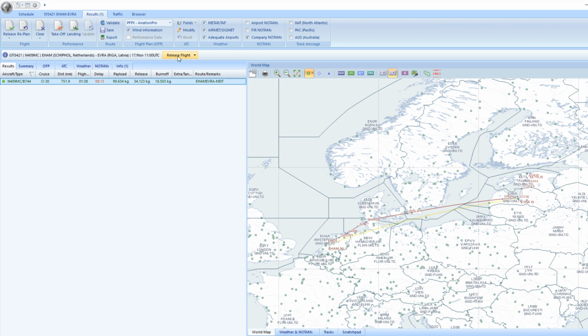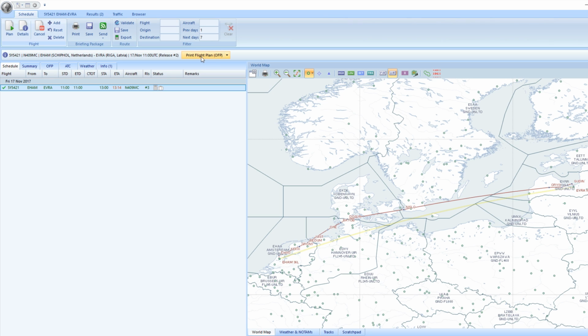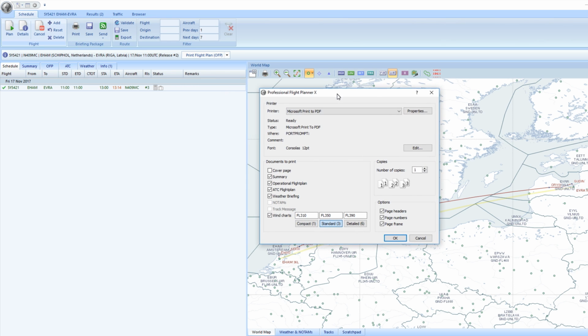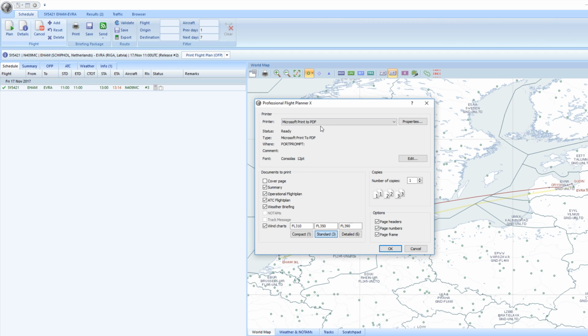So we'll just release the flight, and then we can print a flight plan, the OFP, and right here you can select some of the stuff that you want. For example, if you want a summary of the payload and the fuel, and then of course, I would just tick all these boxes. The cover pages you don't really need, and the NOTAMs and the track messages you usually also don't need for a simple route like this. So we'll just print a PDF, and then we can click OK.